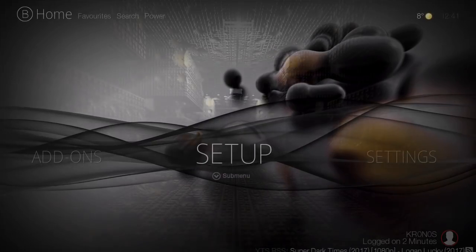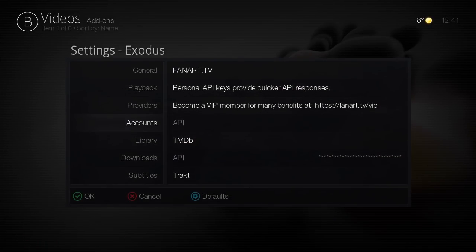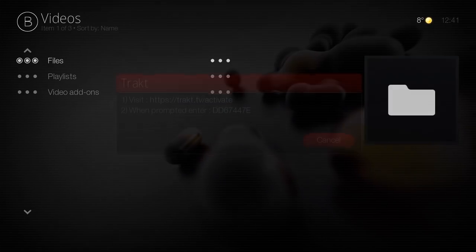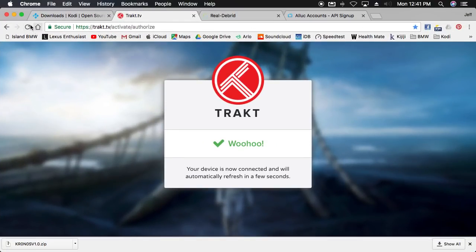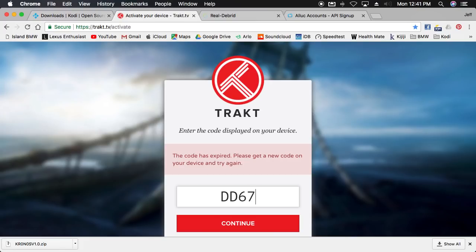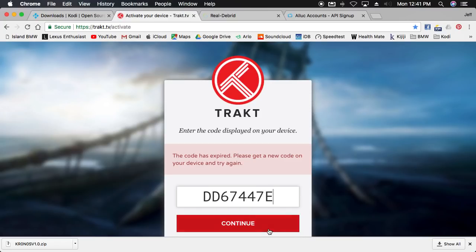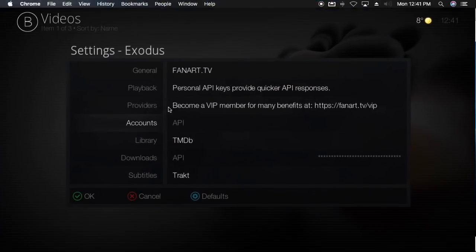Back out, go to the main menu. That's done. Let's go to Exodus. Let's put the Trakt in accounts here. So you want to click on Trakt authorization. Click yes, type in that code. Just going to reload this. DD6744. Click yes. There you go.